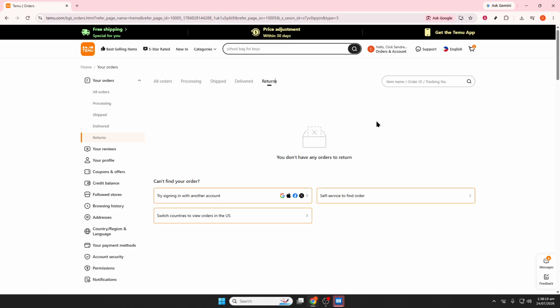Common reasons include an item arriving damaged, receiving the wrong item, missing items, the product not matching the description, poor quality, or in some cases simply no longer needing the item, if that option is available. Try to be as accurate as possible here because clear information can help Temu process your request faster.